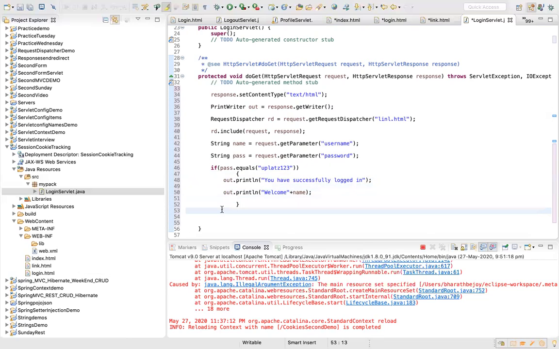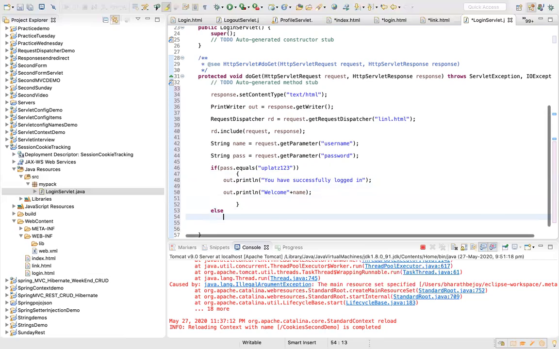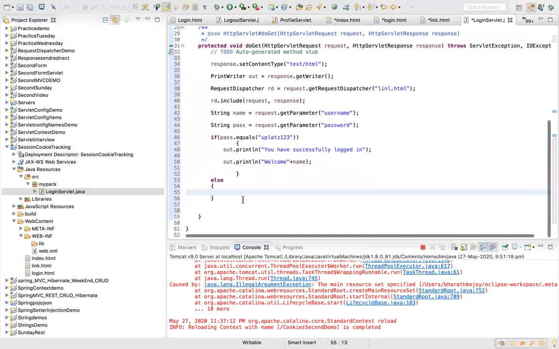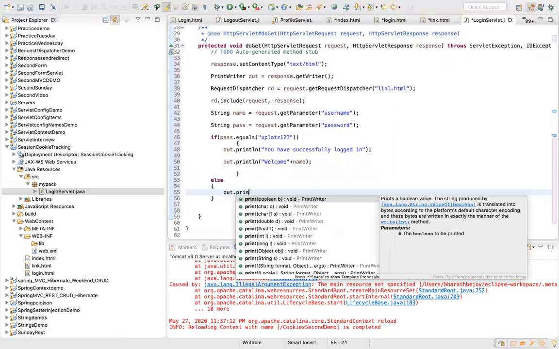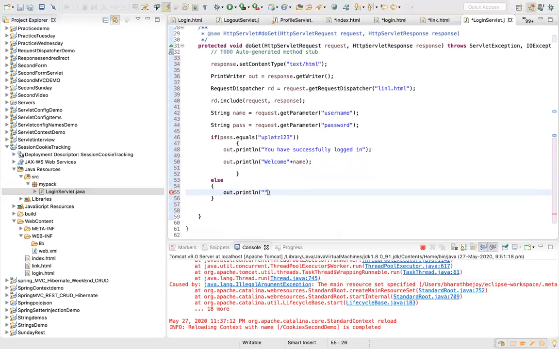Next, I should write the else part. Else out.println wrong password, sorry, kindly enter the correct password. This is my message.